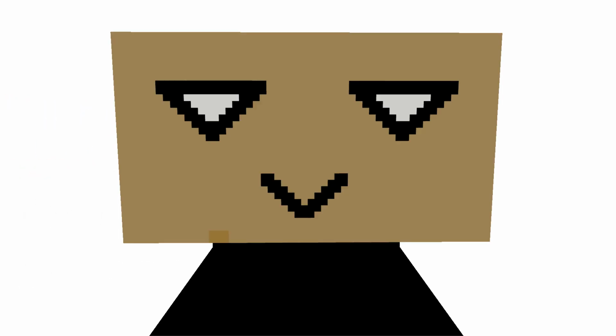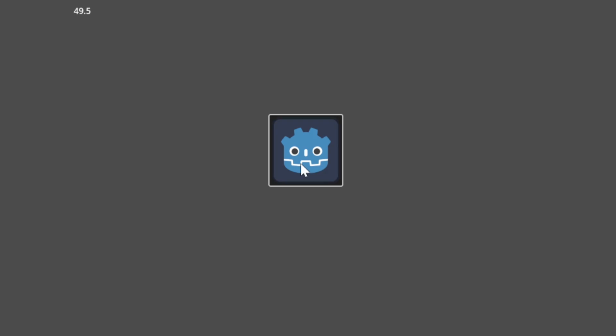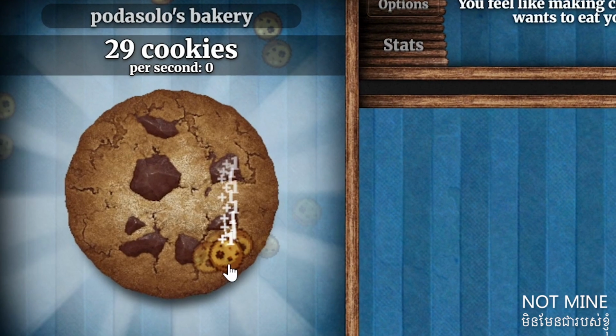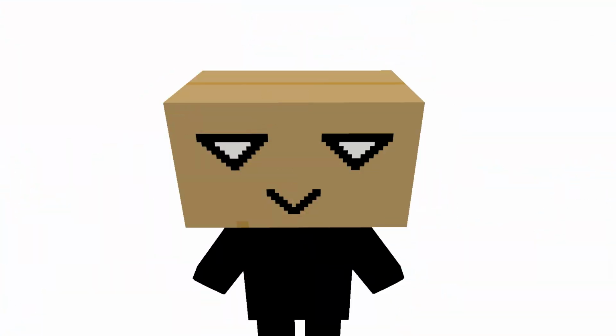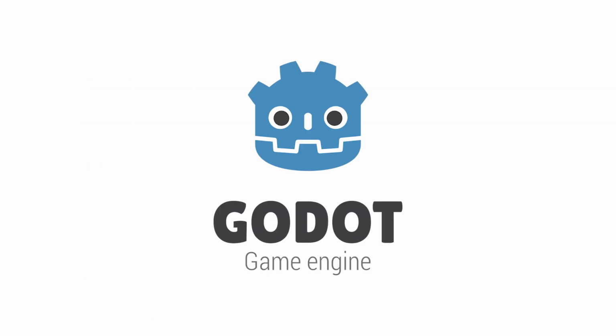Hello, today I'm going to make a clicker game, like one of those cookie clicker games where the more you click, the more money or cash you will get. Anyway, the game engine that we'll be using today is Godot.